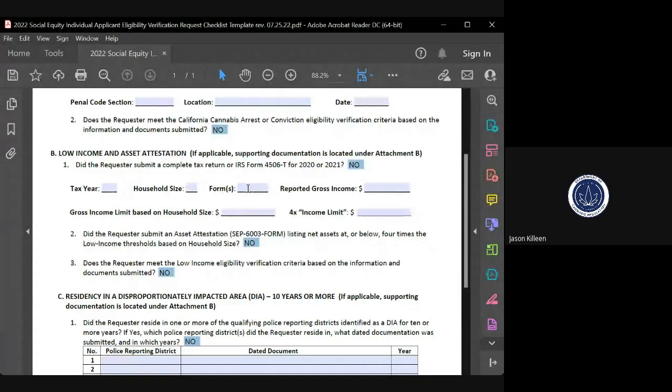If they were a non-filer, the assumption is that they didn't make sufficient income to submit a tax return. So of course, then the reported gross income is going to be zero. So as long as their assets don't exceed the threshold, then they would go ahead and be able to be verified. However, the thresholds, of course, are set based on their household size and their HUD set thresholds.